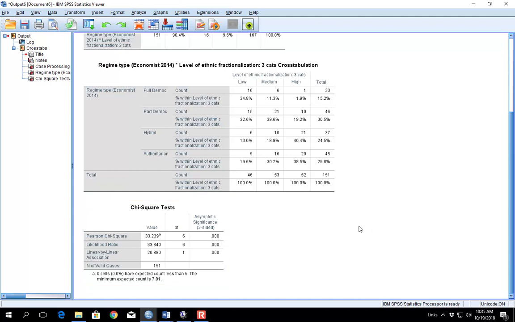Now I'm going to evaluate my decision rule. First, I assume that as ethnic fractionalization increases, democracy level decreases. It does appear that way in the table. Only 1.9% of countries with high ethnic fractionalization were full democracies, while 34.8% of countries with low ethnic fractionalization were full democracies.